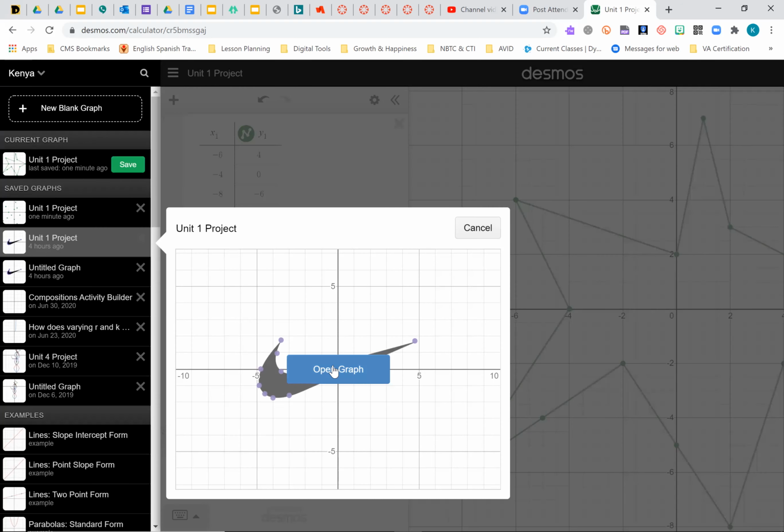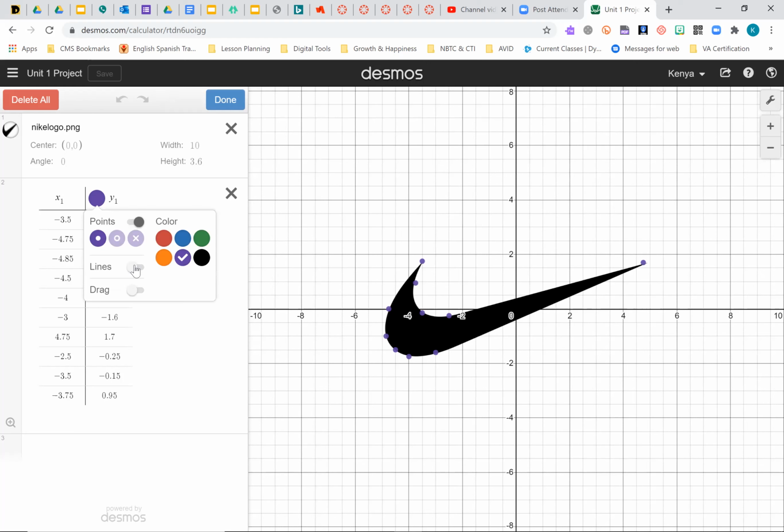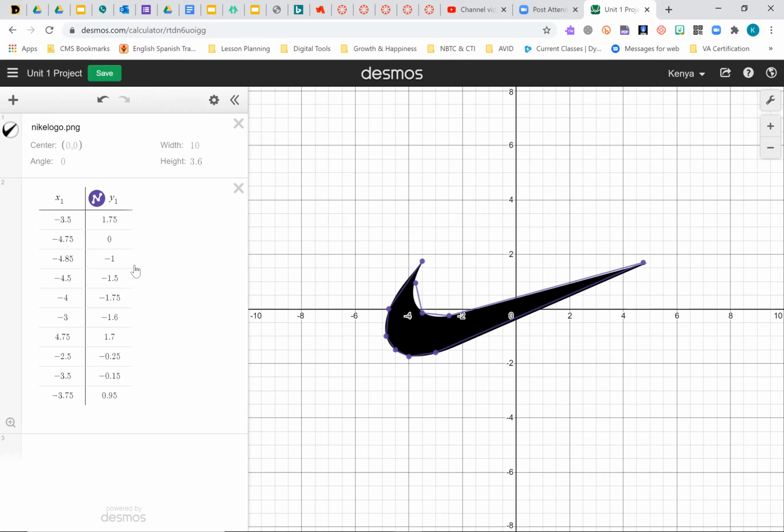I'll open up this graph. And as you can see here, we have this Nike symbol. We're going to go to the gear like we did on the last one. And we're going to go to the color like we did on the last one. And you're going to click lines, right? And that is going to connect the dots. And then you're going to say done, okay? And don't forget to save.